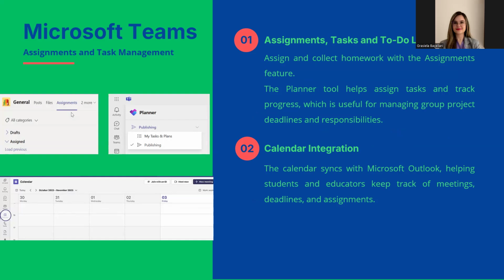Assignments, tools, and task management. Teachers and educators can assign homework and can collect submissions and then provide feedback all within the team.